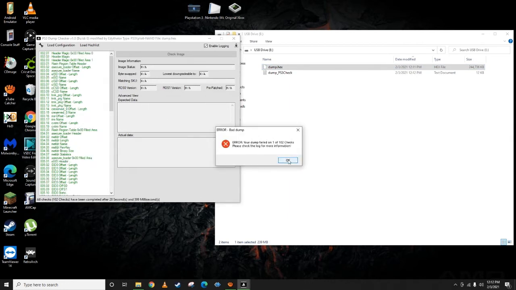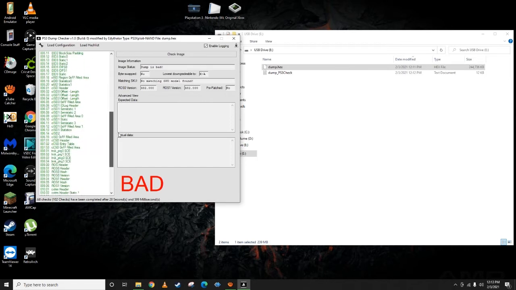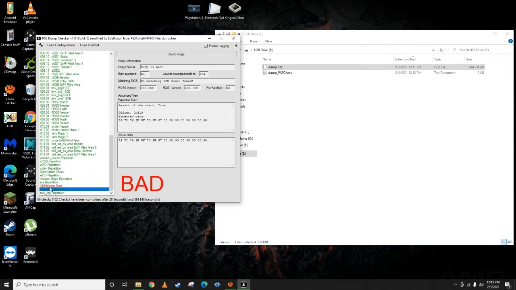Dump failed on one of 102 checks. Let's see where we failed. So if you look at the ROS 0 version, it's 4.82 on both because this console has been updated. No matching SKU model. I know what this is. Okay, so if you get this error here, this does not matter. It says it is bad, it doesn't matter.